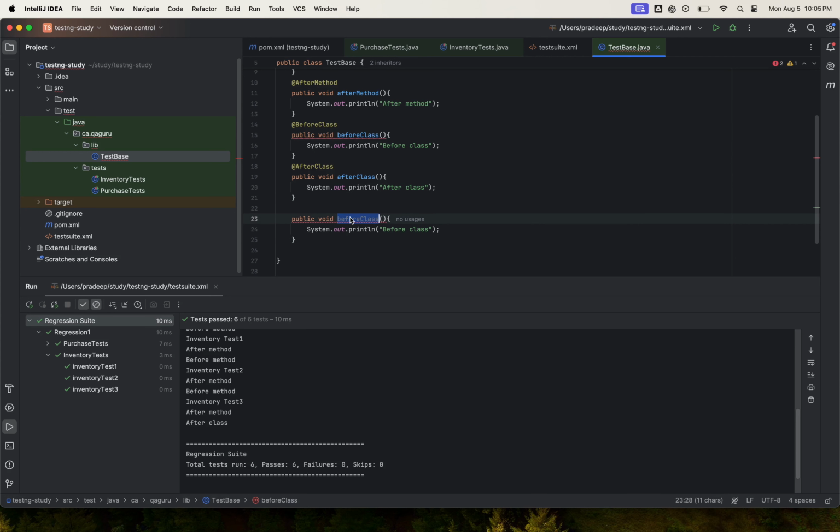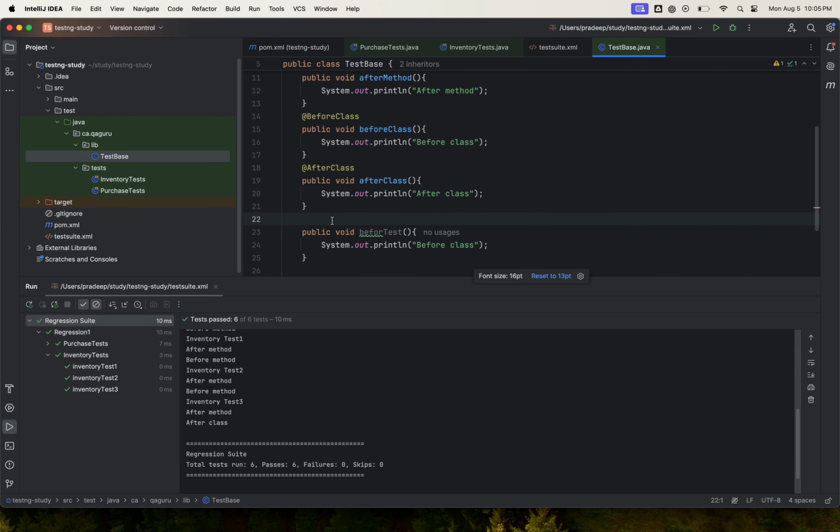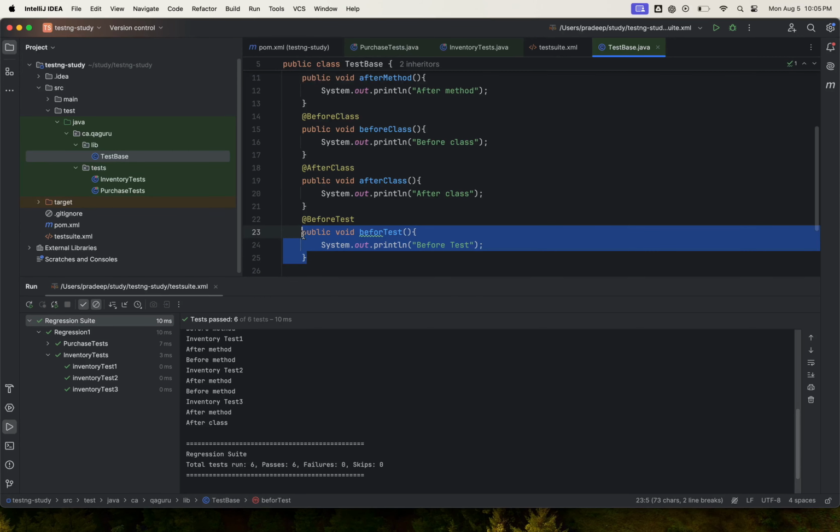So here I'm going to implement a beforeTest method and annotate it with @BeforeTest. Let's change the print statement as well, so that we can identify this as before test. Likewise, there is an @AfterTest method. So what do we do in the after test?